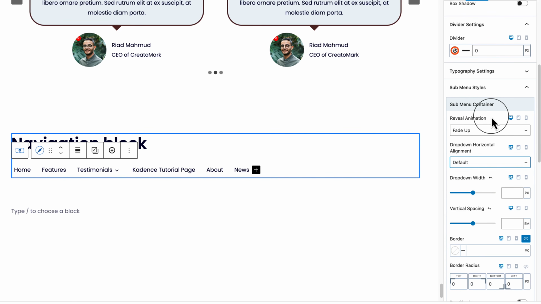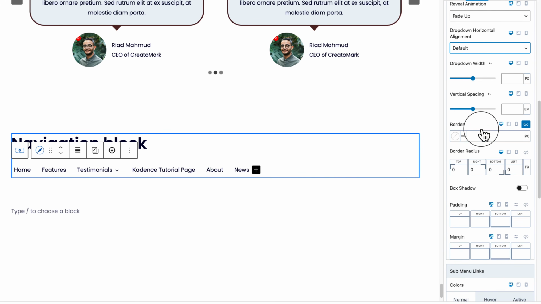Now let's take a look at the sub menu here, and there's a lot of information here. So just like border radius, border, drop down width, spacing and everything, like you can change the width of the drop down. That's cool, right?